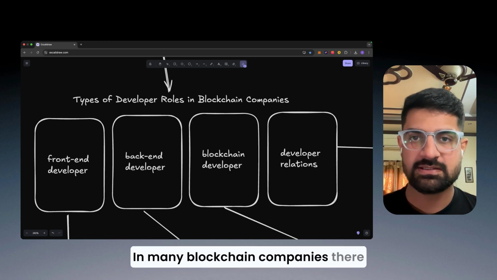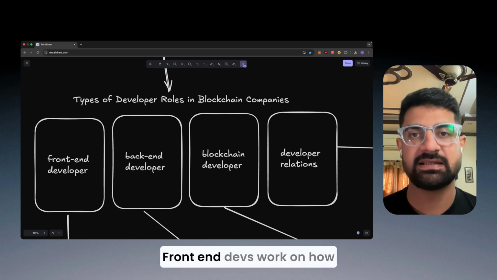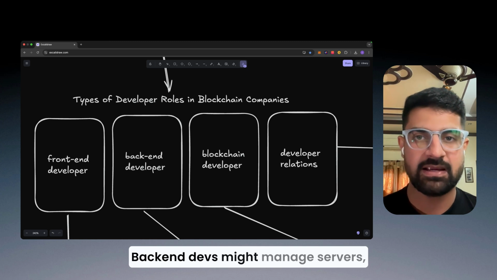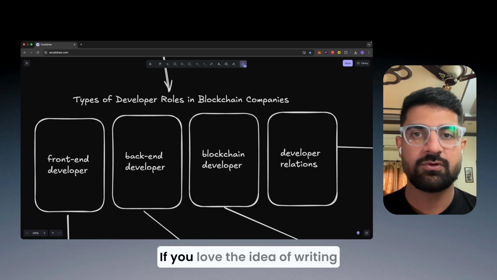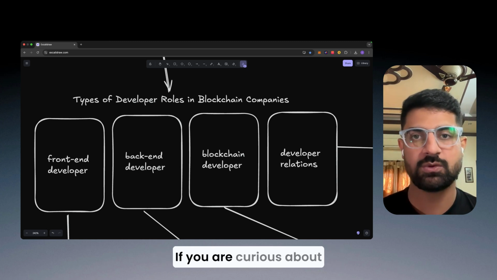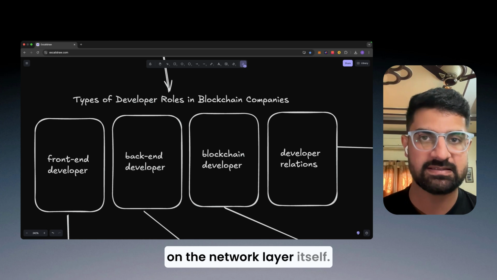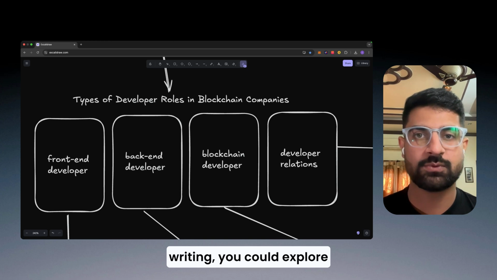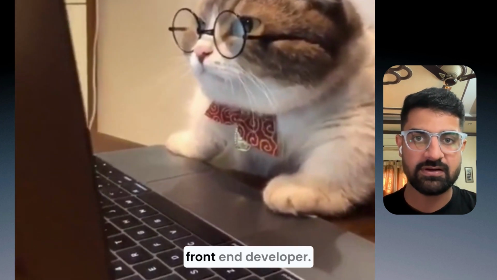In many blockchain companies, there is a range of developer roles, not just the smart contract person. Front-end devs work on how the user interacts with the dApp. Backend devs might manage servers, databases, and handle off-chain data. If you love the idea of writing smart contracts, then you might become a blockchain developer focused on Solidity. If you are curious about underlying protocols, you might jump into Go or Rust to work on the network layer itself. And if you prefer teaching, community building, or technical writing, you could explore developer relations or community moderator roles as well. Let's start with front-end developer.